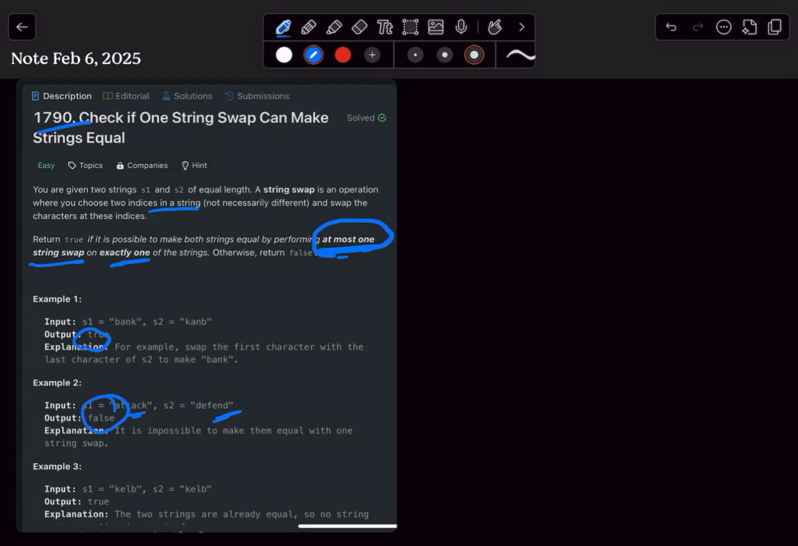Let's use the first example that is given to us to understand the problem. Because we need to do one swap at max, we need to monitor two characters. So let's call them C1 and C2. We'll start an iterator to iterate through all the characters in the string. We don't need to worry about the length because it is given that S1 and S2 are of equal length.